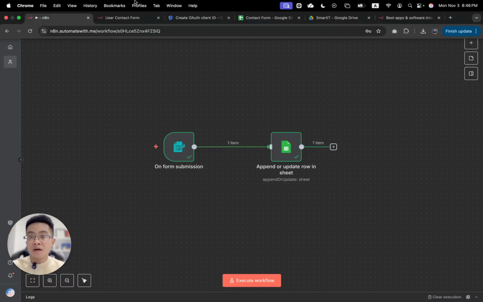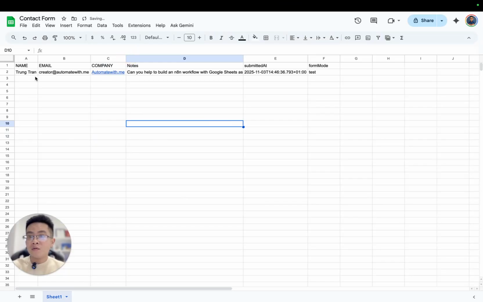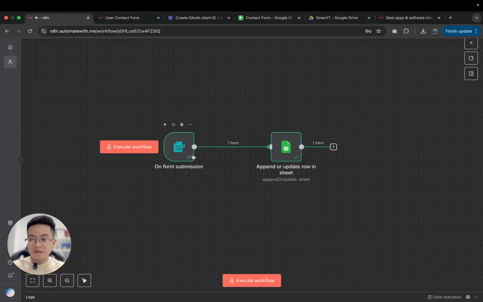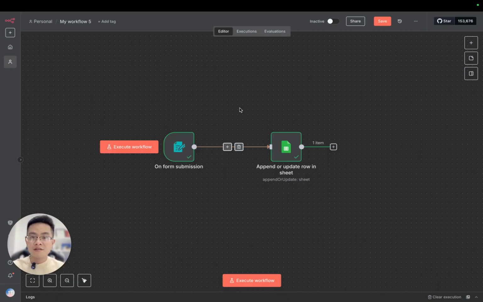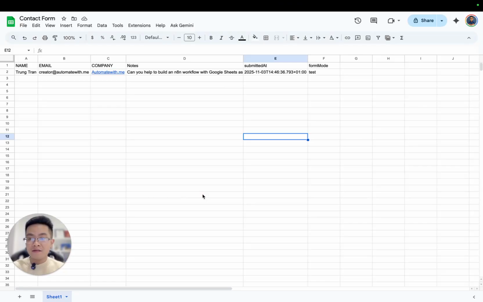Okay, so let's see our contact form here, right? So yeah, we have the name, we have the email, we have the company, we have the note that the client submitted, also with the time log and the format. Okay, so yeah, you can see that within just very simple steps, we successfully built a contact form that can be embedded in a website, or somewhere in your application, and then whenever a client submits information, it will be tracked in the Google Sheet, right? And then with Google Sheets, you can share, you can manage the permissions, or maybe you can apply some formulas and so on.